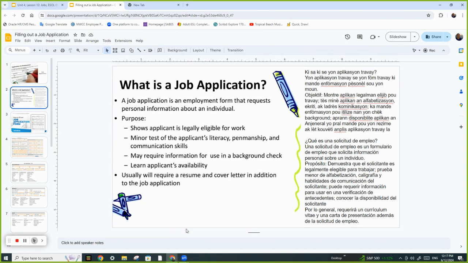A job application is an employment form that requests personal information about an individual. The purpose of a job application is that it shows the applicant is legally eligible for work. So the person who wants the job is legally allowed to do it. It's a small test of the applicant's literacy. Can they read and write? Penmanship, which is handwriting, and communication skills.